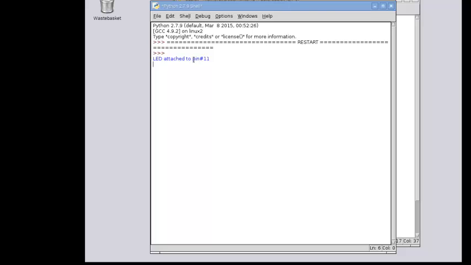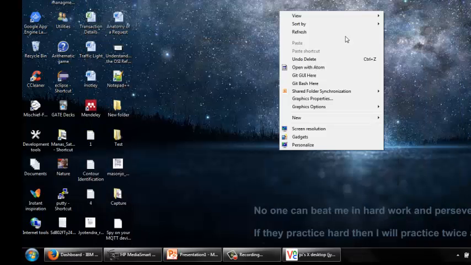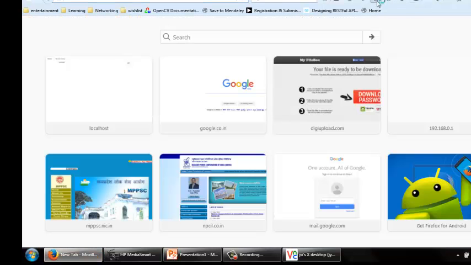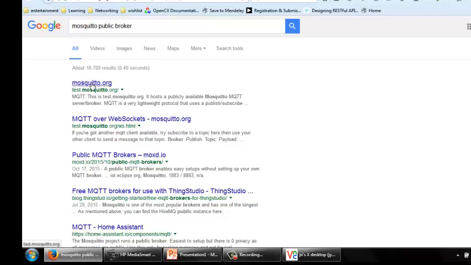As you can see, the LED is attached to pin number 11, and this is connected to the broker. So what is our broker? For this project I am using the Mosquitto free broker, which is a public broker. When you type Mosquitto public broker, here you are. So that's the address of the public broker.